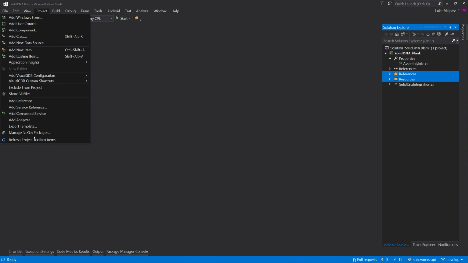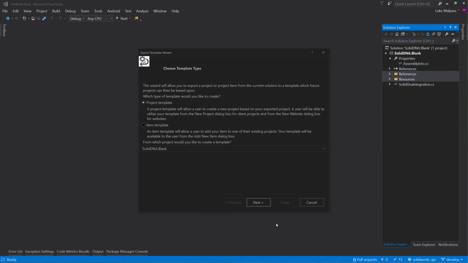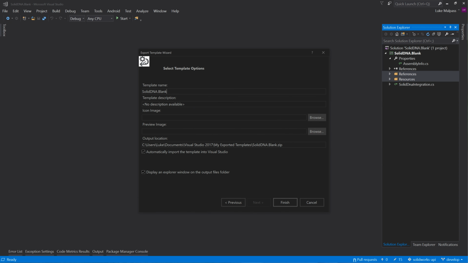So if we were to do file, project, export template, next. So the template name we want to appear, more Solid DNA blank template, or call it blank add-in. A blank SolidWorks add-in that displays message box to the user. So it couldn't be any simpler.